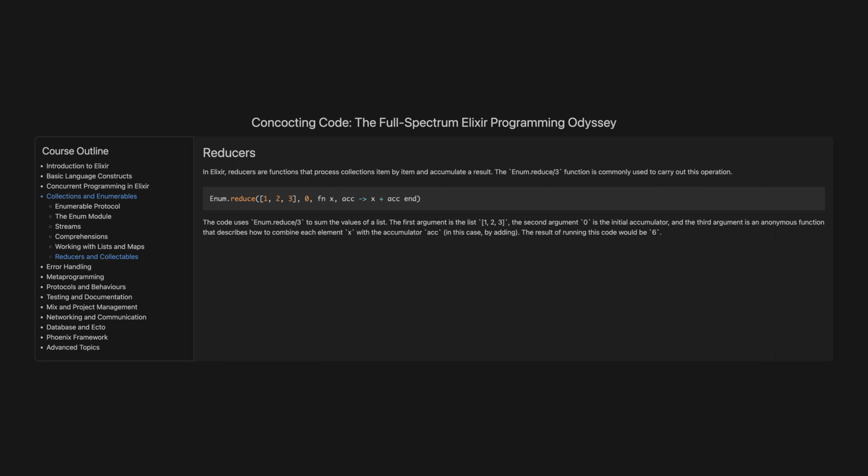The first argument is the list 1, 2, 3. The second argument 0 is the initial accumulator, and the third argument is an anonymous function that describes how to combine each element x with the accumulator acc, in this case by adding. The result of running this code would be 6.